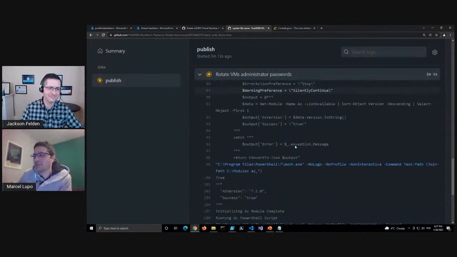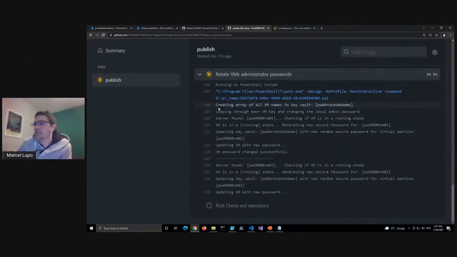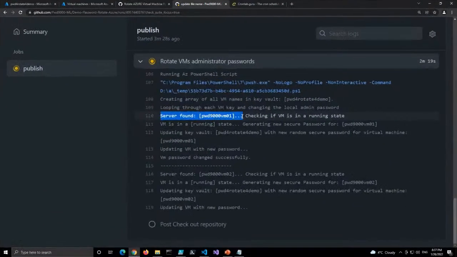No worries, no worries. So let's take a quick look here at what this is doing. So we can see here that it's creating an array of all the VM names in the key vault. And now it's going to loop through each VM and change the local administrator password. So it's found the first VM, and then it's checking, is the VM in a running state?